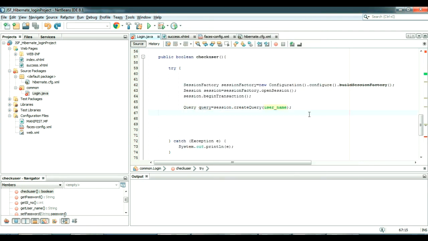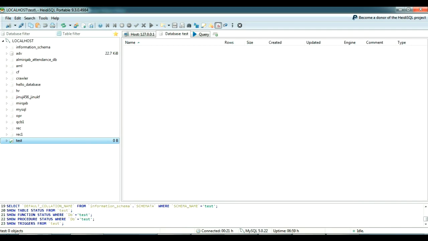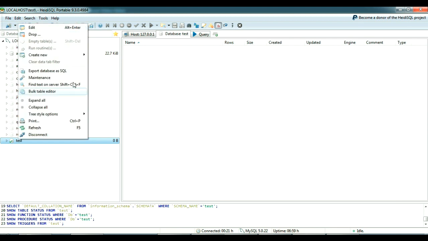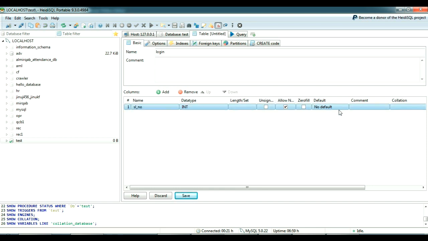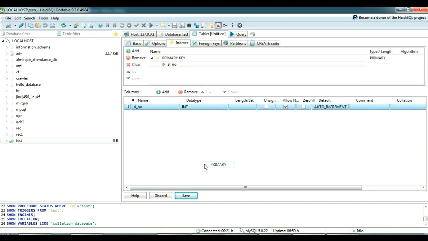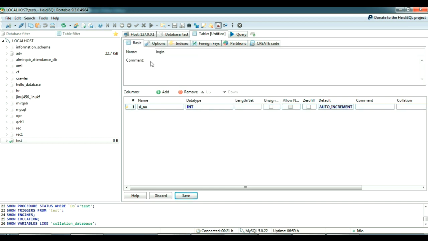Now we have to go to the database and create a sample username and password. So this is my test database which we are accessing through Hibernate. I'm going to create a new table here. The name of the table is login. I'm adding a column SL number which is int, and the default value I'm putting as auto increment, and this should be the primary key. So how to set the primary key? Create index and primary. So I have put this SL number as the primary key.